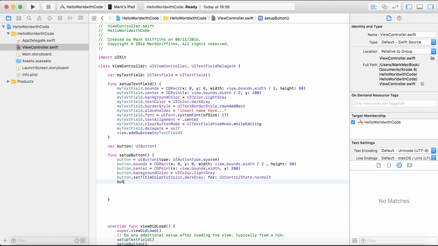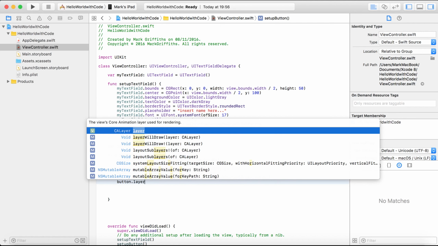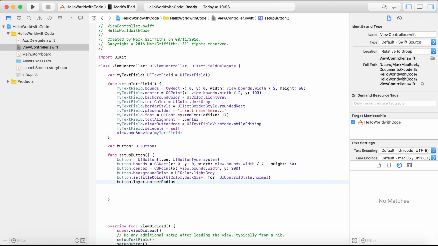So we're going to say button.layer.cornerRadius is going to be equal to 5. So slightly different again from what we've done before. We don't just say rounded rect, it's corner radius specific now. So then we're going to set the font to the same as previous.